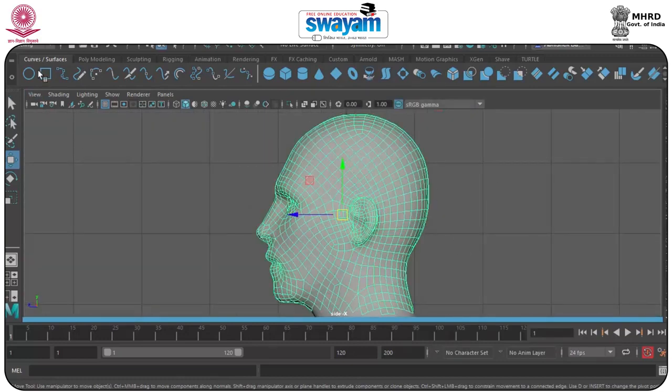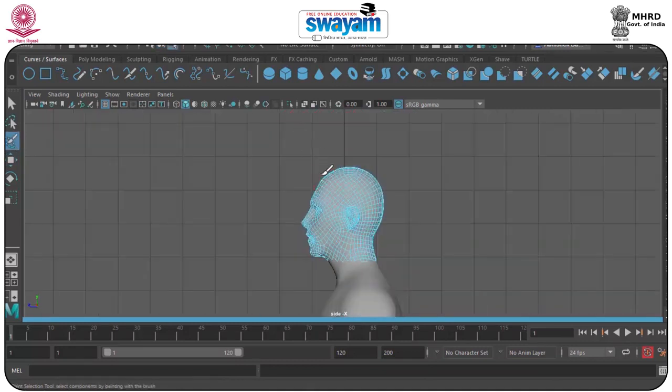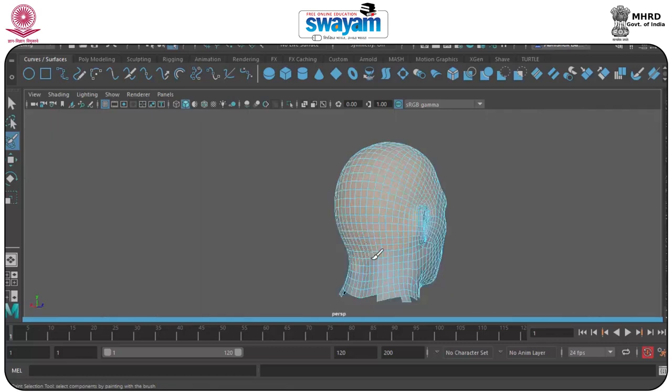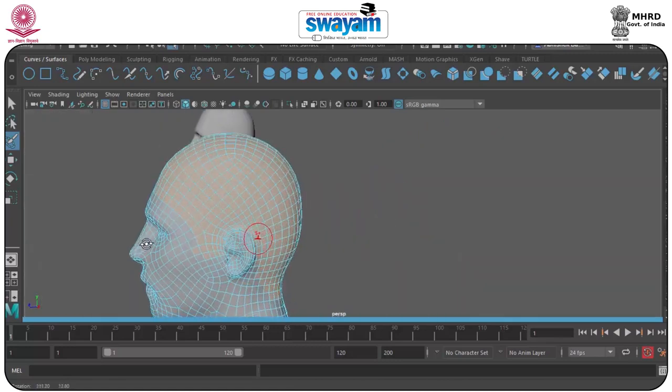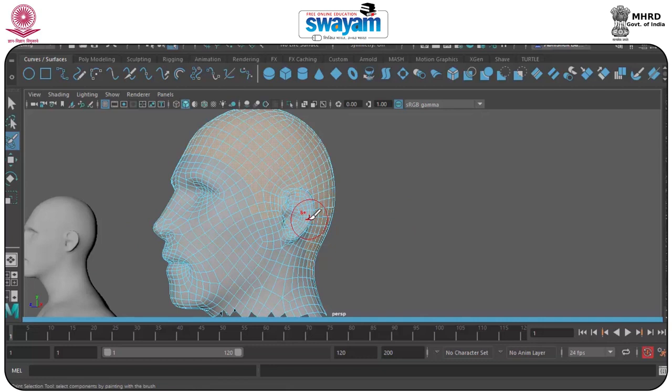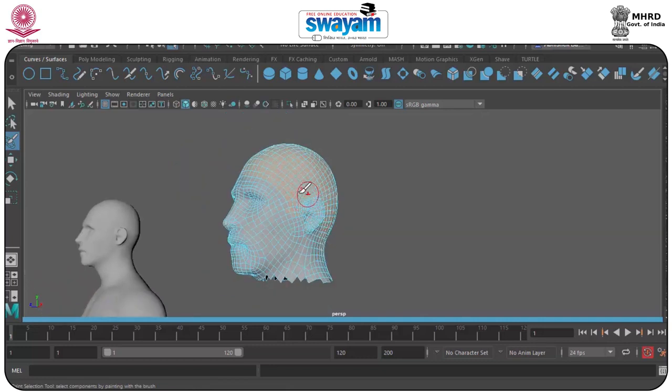Then we will select this paint selection tool, and if you press B and drag your left mouse button, you can decrease or increase the brush size. I will paint like this. As you can see, it's painting quite well. I have just painted in a rough way. You can do it here, but I think we don't require it. Okay, no problem.